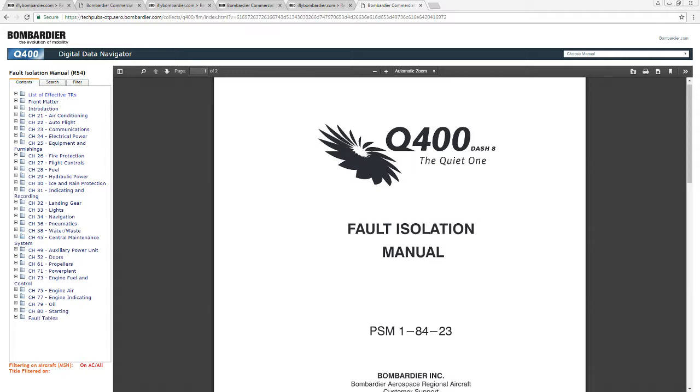So please pause the video now and open up your Bombardier Navigator so you can physically click through the steps as we work through them in the video. You can always pause the video to catch up if the pace is moving too quickly.